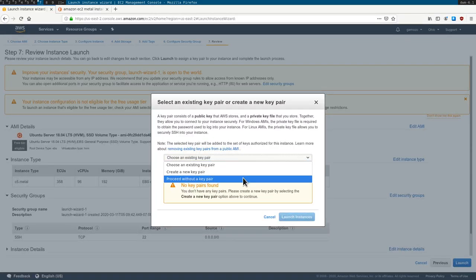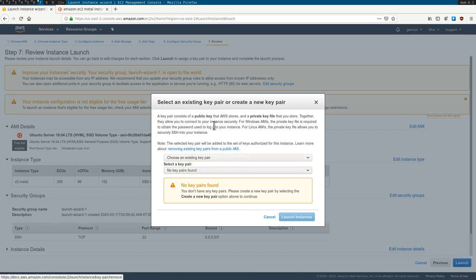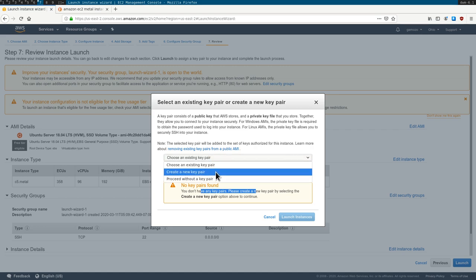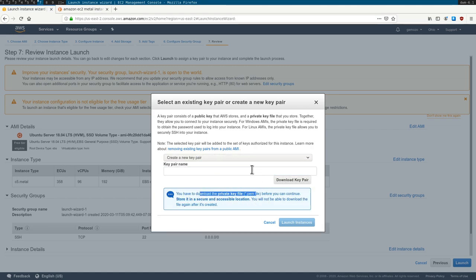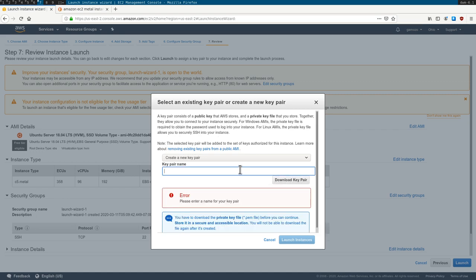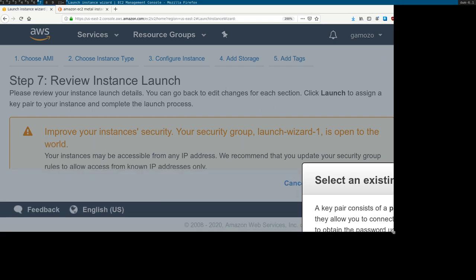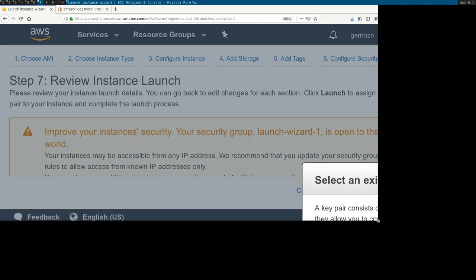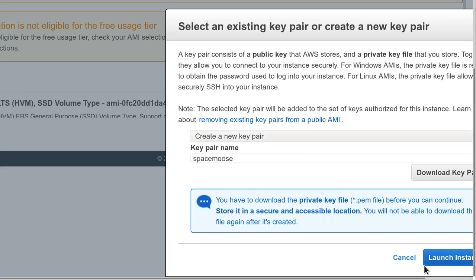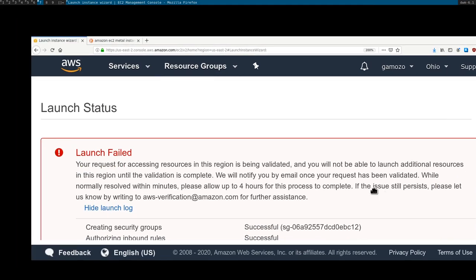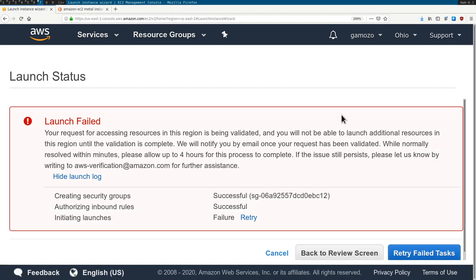Oh, nice. Choose existing. Choose an existing. No key pairs found. You have to download it before you can continue. Okay, fine. Space moose. I don't know why I can't use my existing SSH key like I can with Azure. That would be nice. And now the website's broken. Great. Launch. What do you mean until my validation is complete? Oh, come on.